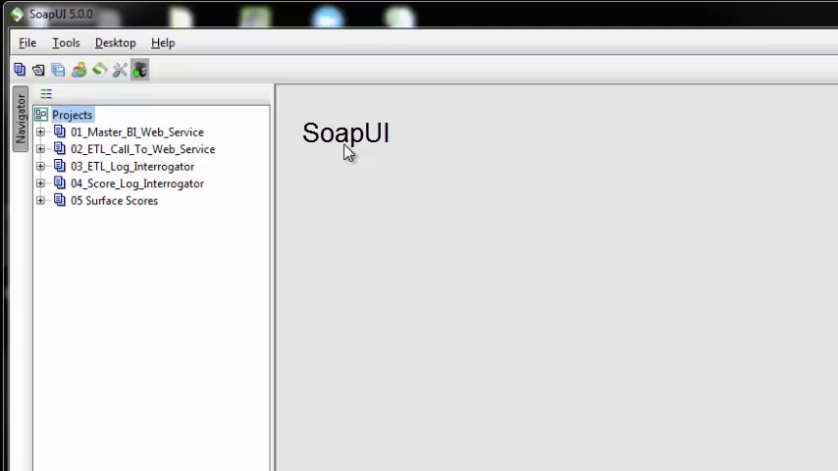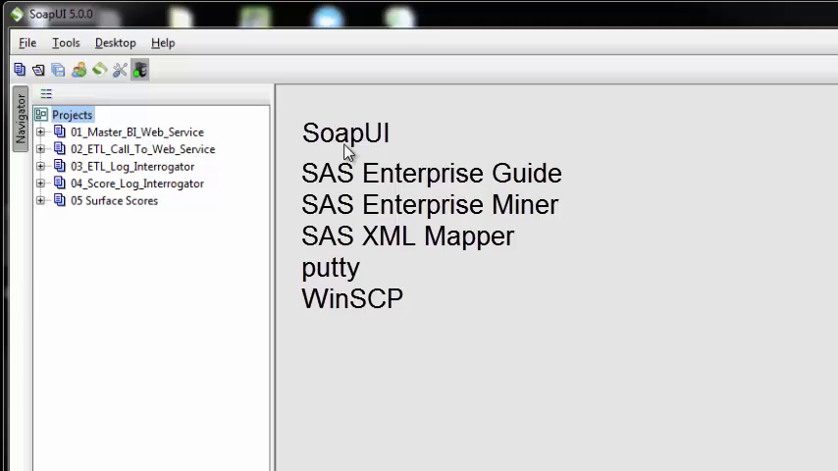This is SOAP UI. SOAP UI is a free open source application that we will be using during this demonstration to test the web services described during the earlier presentation. These web services were developed using the following SAS tools. The SAS Enterprise Guide was used to write the underlying SAS code, called as asynchronous web services. SAS Enterprise Miner was used to develop sample statistical models to be called by the asynchronous model scoring web service. And SAS XML Mapper was used to create an XML mapping file for parsing XML-based responses from the web services.